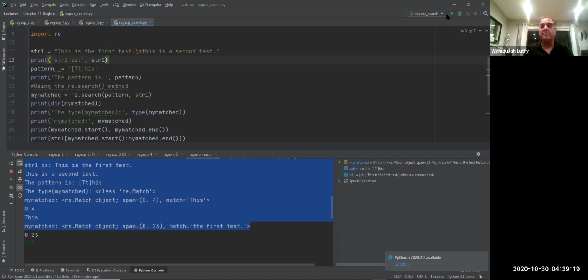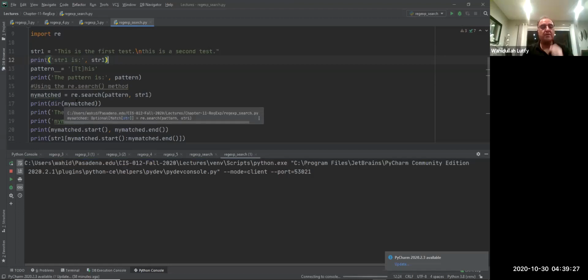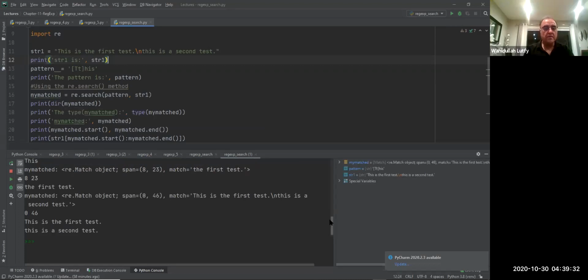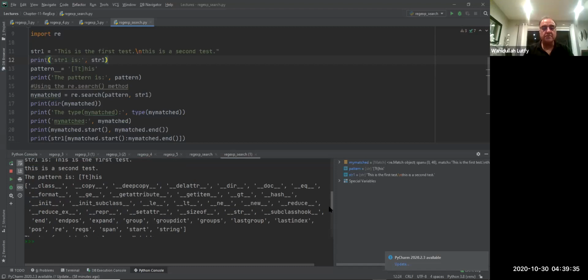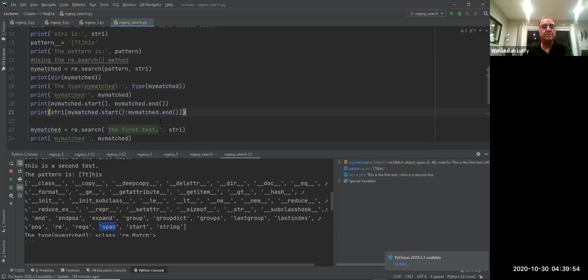If I run it now, the reason I'm doing this dir is to show you what methods are available here. And notice that these are methods. So groups is there, group is there, end is there, start is there, span is there. All of those are available here. You can see span gives you the start and the end of it. Here I used the end and start methods, which gave me the output of 0 and 4.